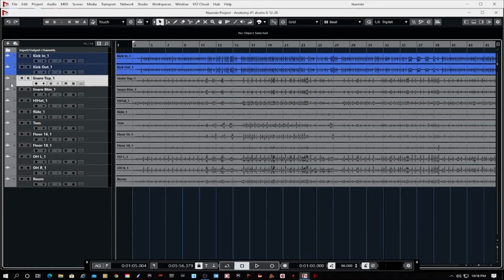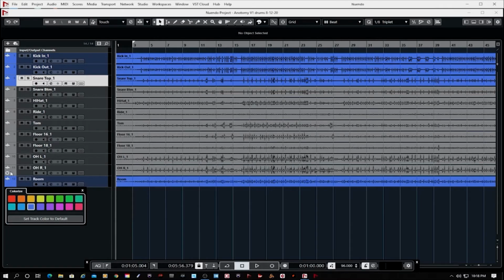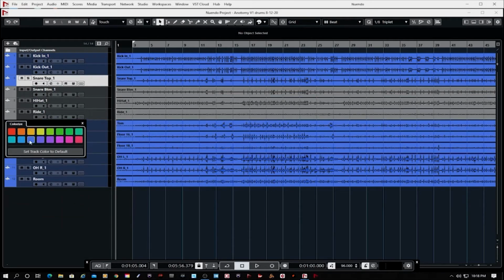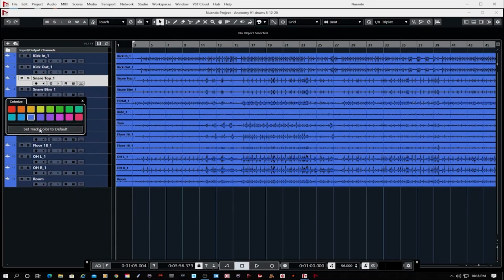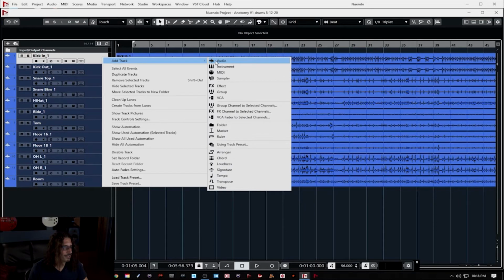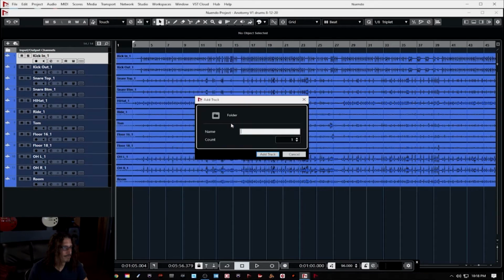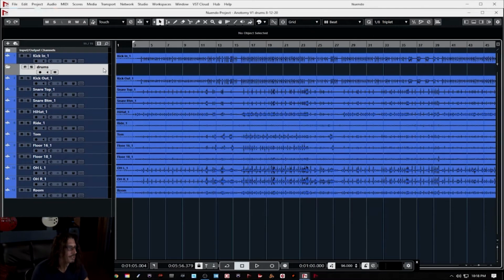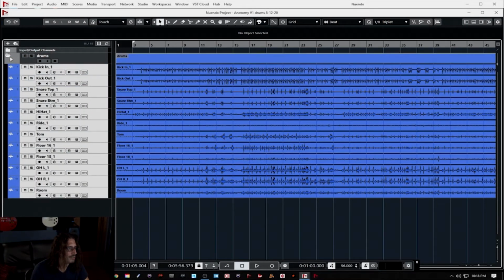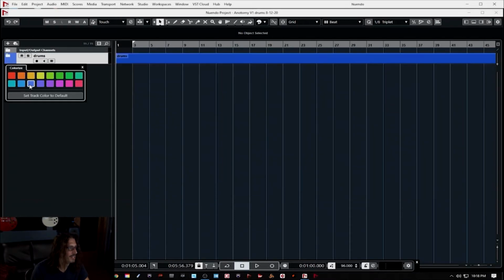Start coloring these tracks. Drums I make blue. It's just easy for me to remember. Like when I go to grab something, hey, it's blue. And then maybe put them inside of a folder. Create a folder track. Call it drums. Select all my drums. Put them inside.